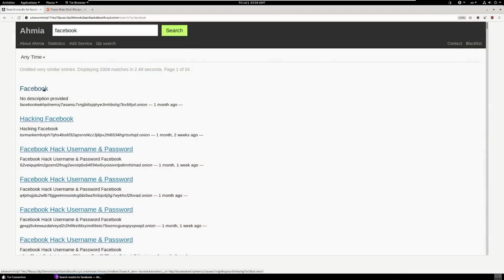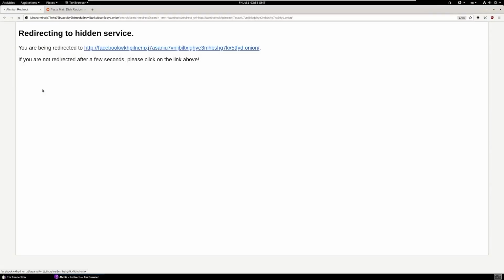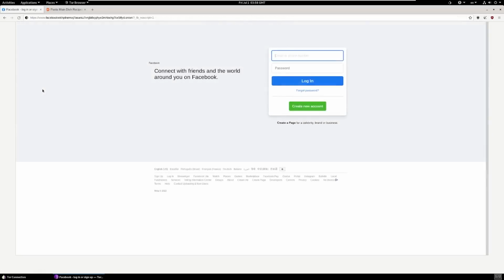And the first link that's provided to us is Facebook. So if we come in here, we'll get redirected, and you'll see we're brought to the Facebook page on the dark web. Now, you need to make very, very sure that you are really on the Facebook page. Somebody could come in here and create a very similar jumbled address that starts with Facebook, and you will give them your information, your username and password.